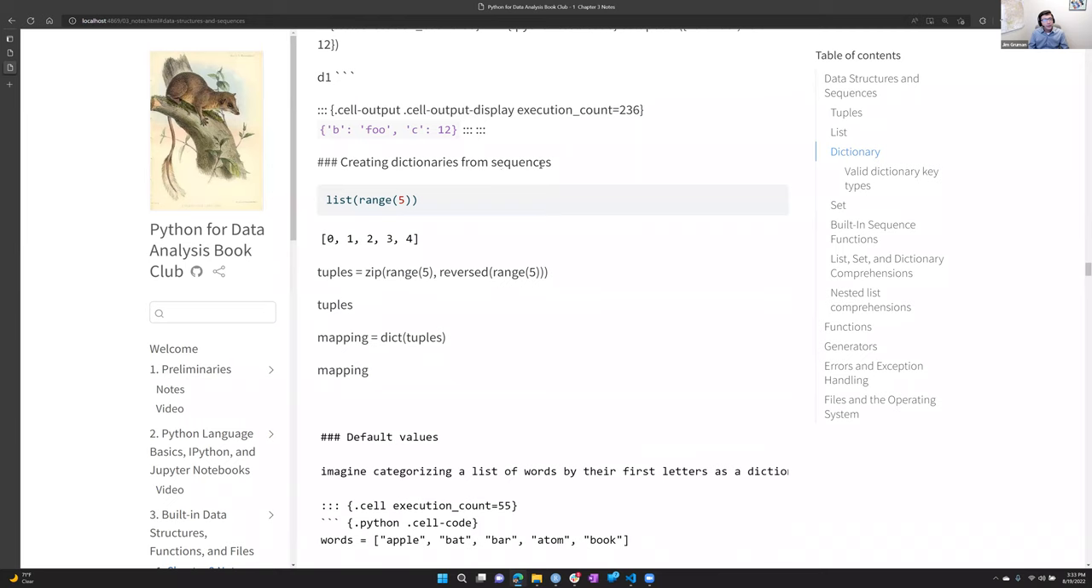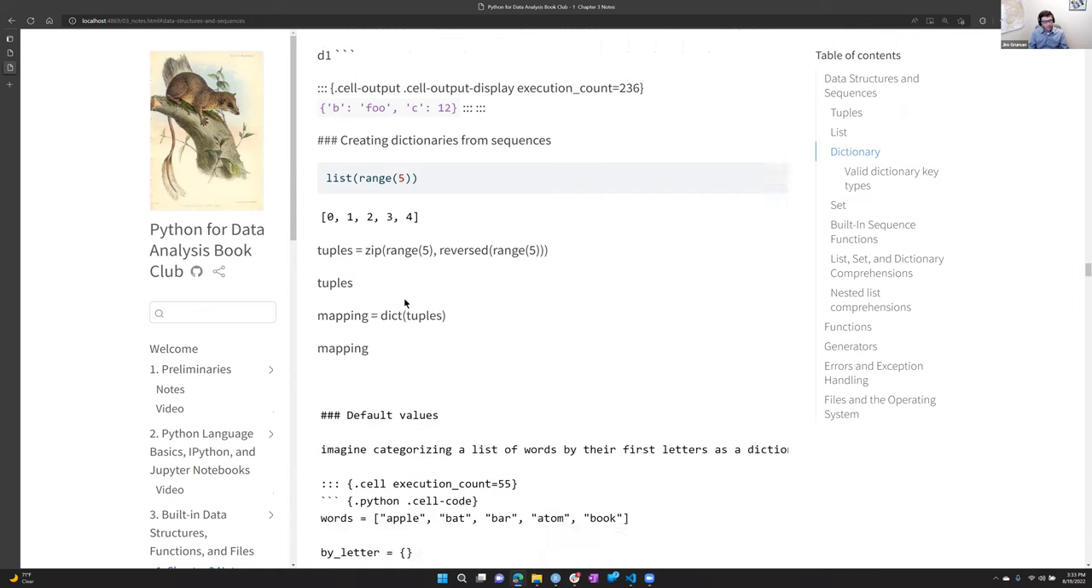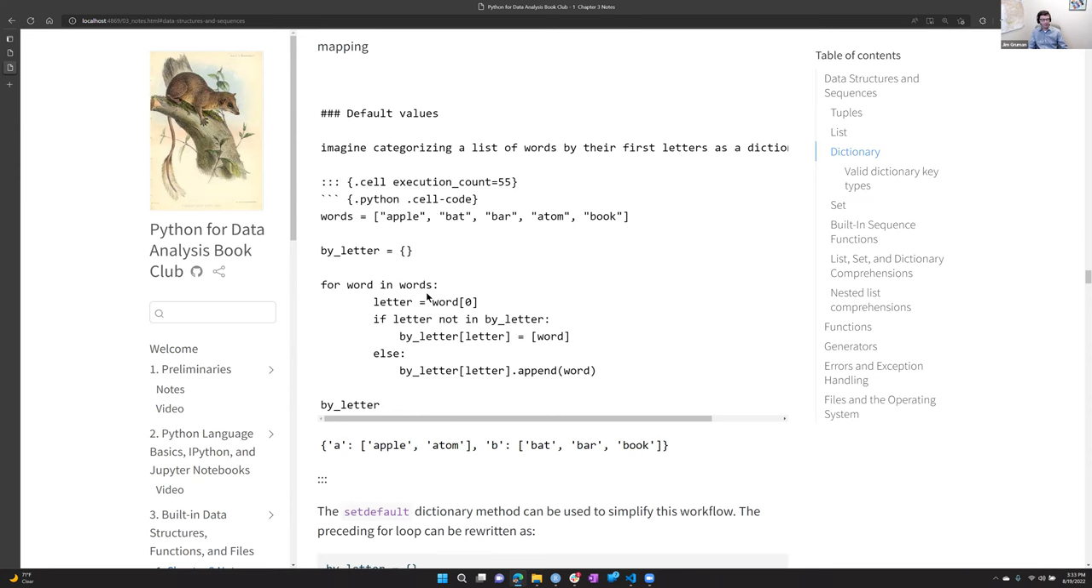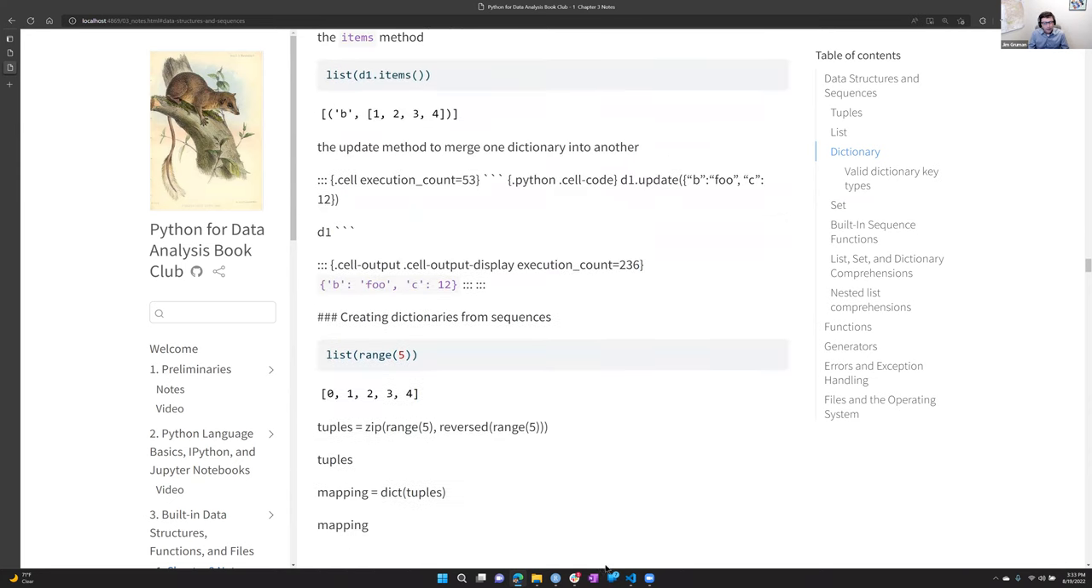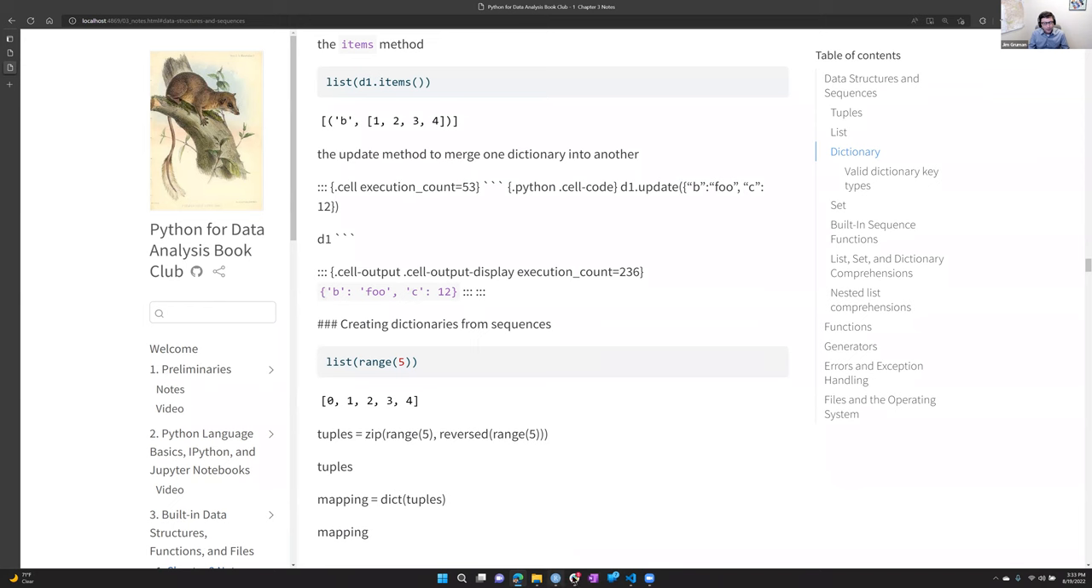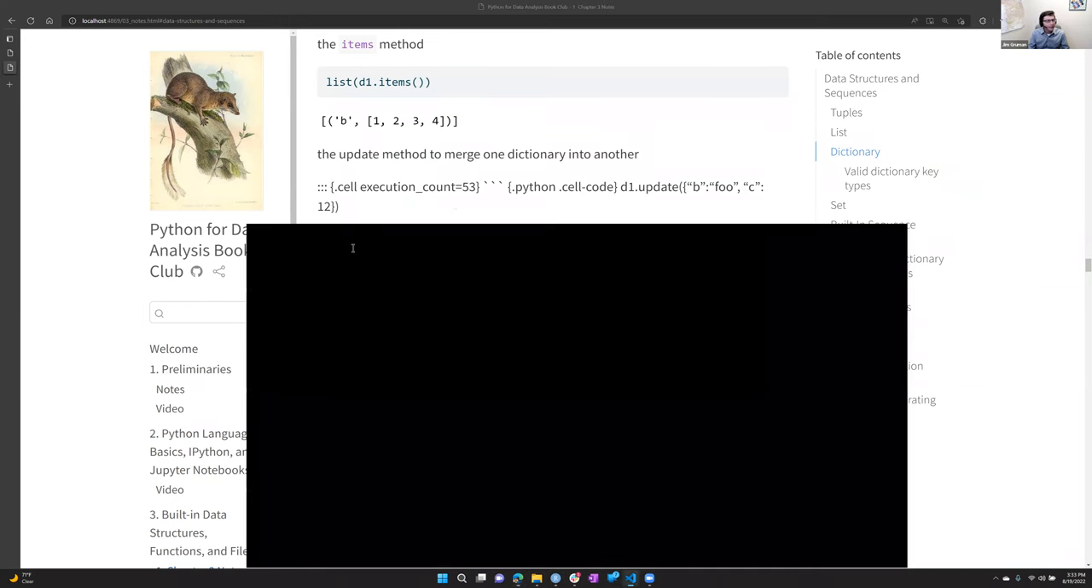And you can create dictionaries from sequences. So this is a list with these numbers. Wonder what I did here. I'm going to do something on the fly here.